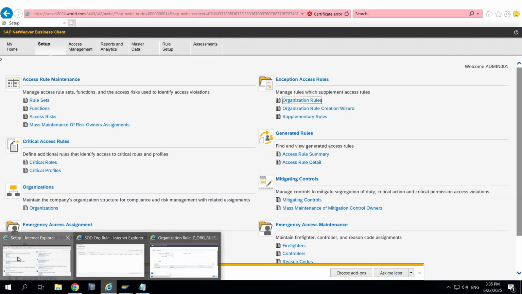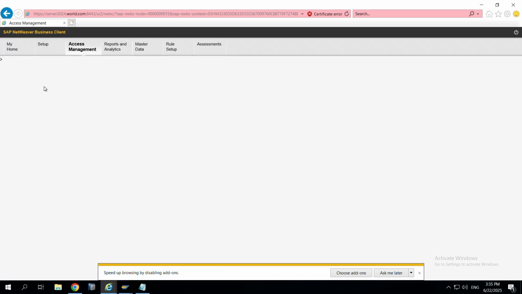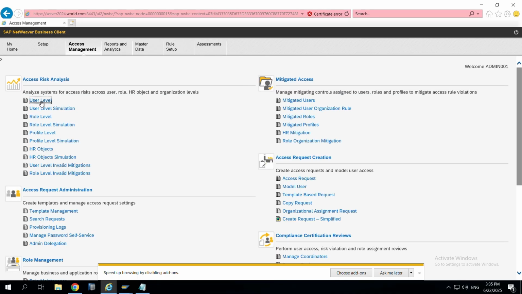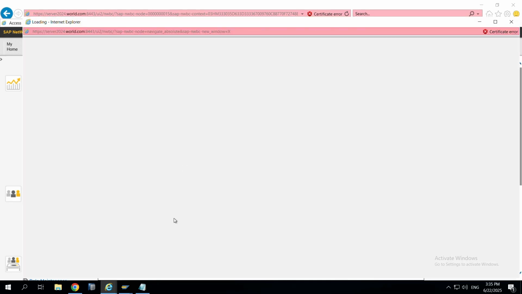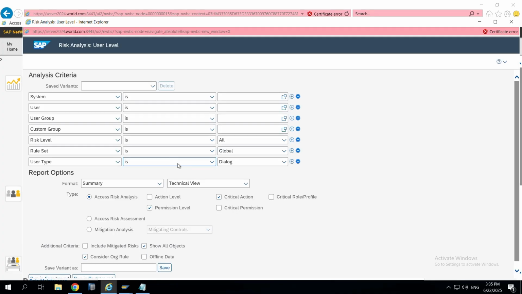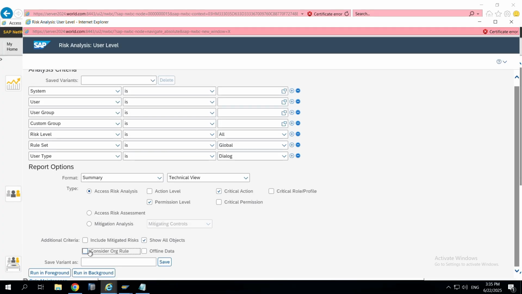Once this is done, whenever you are fetching the risk analysis report, if you want that organizational rule to be considered, you have an option called consider org rules. You can see this, right? You can click on this checkbox, and then if you run the risk analysis, the user will not have any risks there. Okay, so this is how you'll do it.